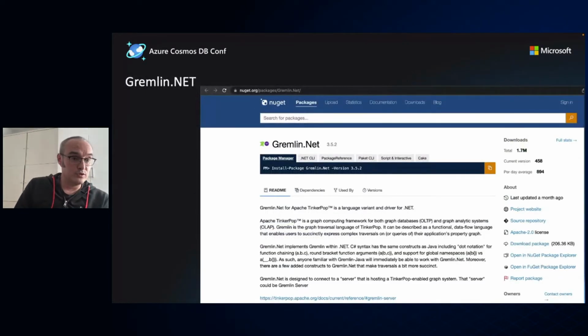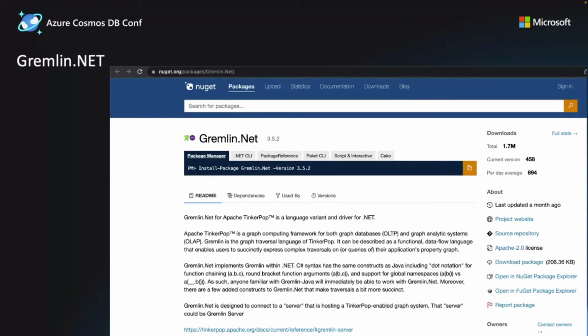Therefore, we have to use a library which we can install using NuGet, Gremlin.NET. So there are other implementations for Java, Python, and all major languages usually being used in enterprise applications. For .NET, we have Gremlin.NET. There have been previous libraries like Tevas, but that is the standard library for the time being.